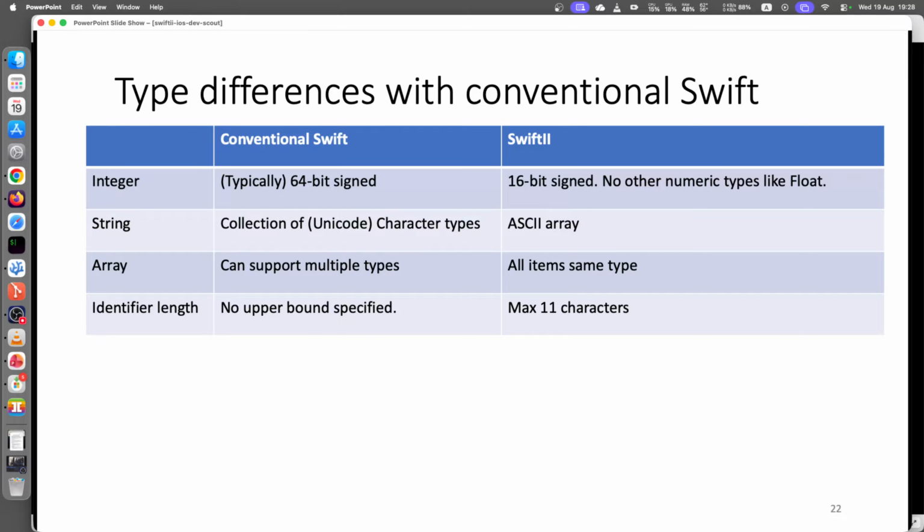Then for array, in Swift you can put multiple types, right? Cannot, it's too difficult for me. I just make all items the same type. Identifier length, basically your variable length. I checked online, and it seems that Swift does not have an upper bound. I cannot find a limit. But for me I kept it to 11 characters again to save memory space.